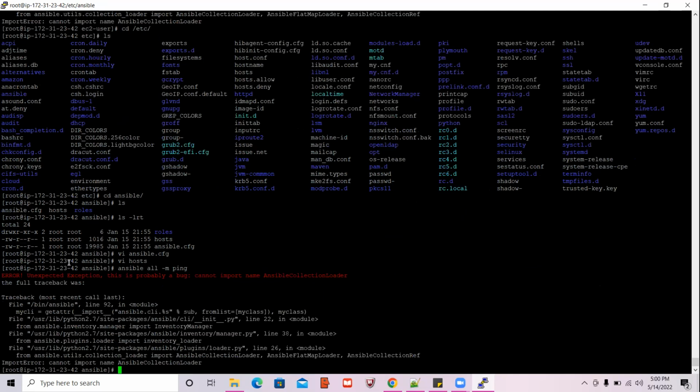It's not running. Cannot import Ansible collection loader. Any other one? Shilpa, can you try running the same command?